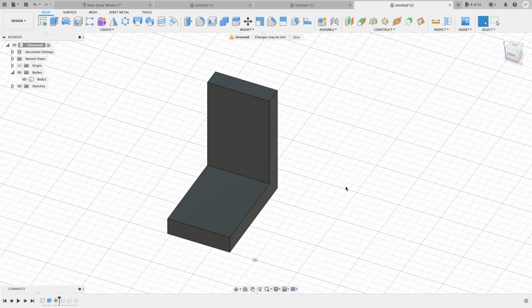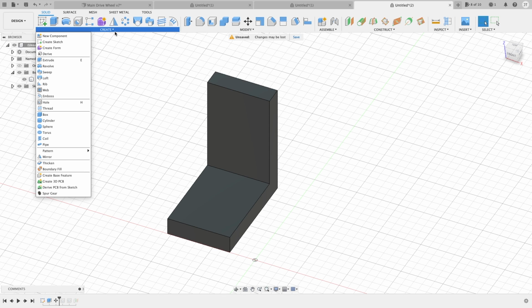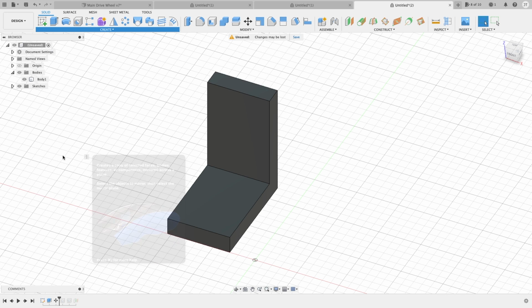In this video we're going to go over 3D mirrors. Now 3D mirrors, much like 2D mirrors, work the same way, except you're mirroring solid bodies in comparison to sketched lines. So basically what we'll do, we'll go to our Create drop-down, go to our mirror.